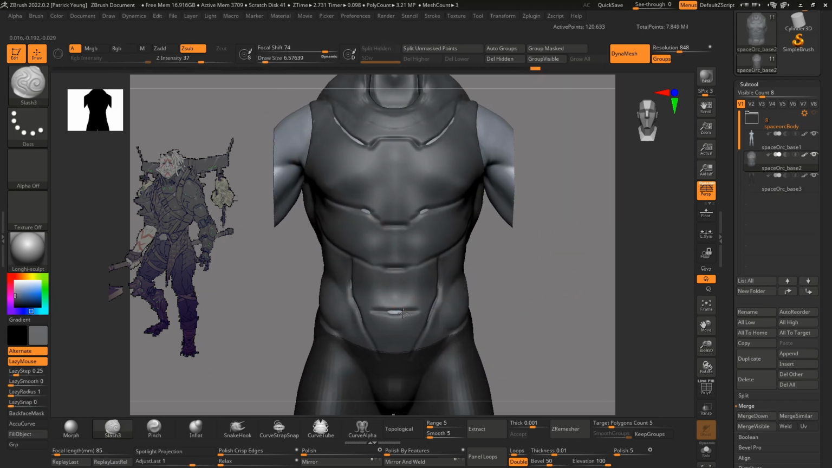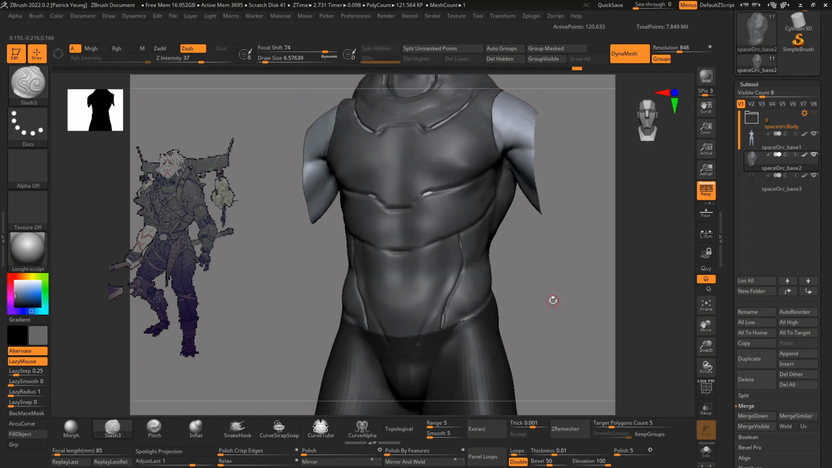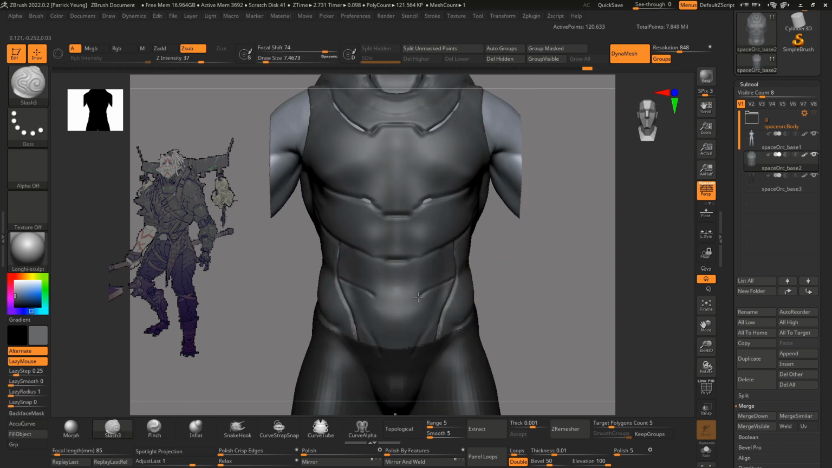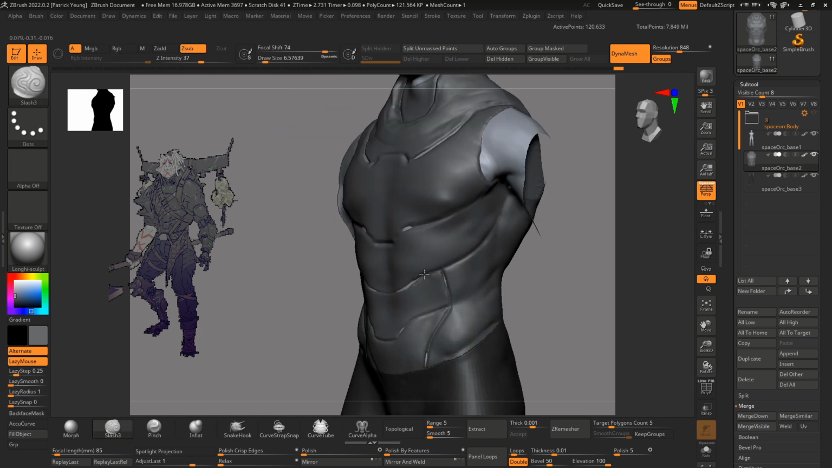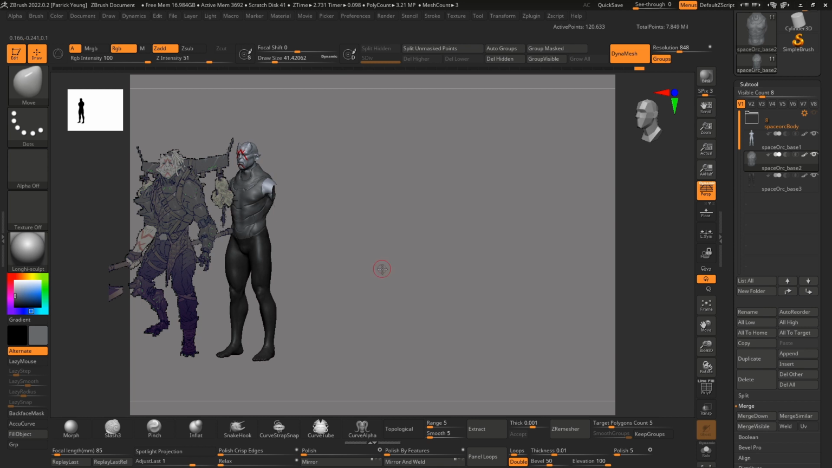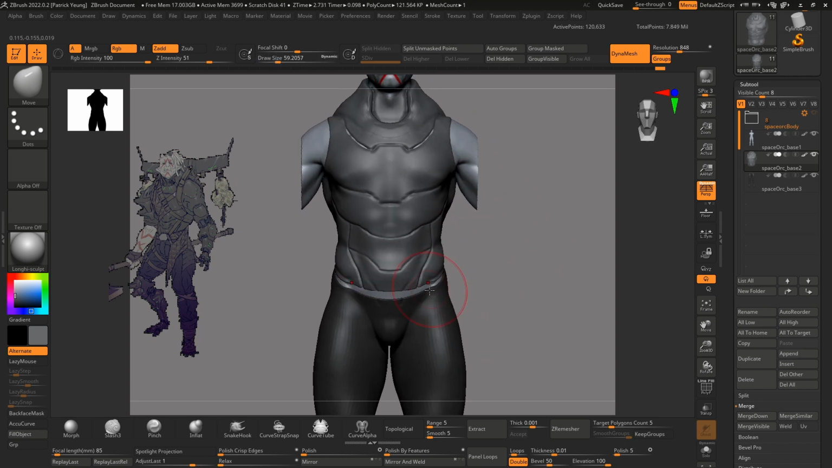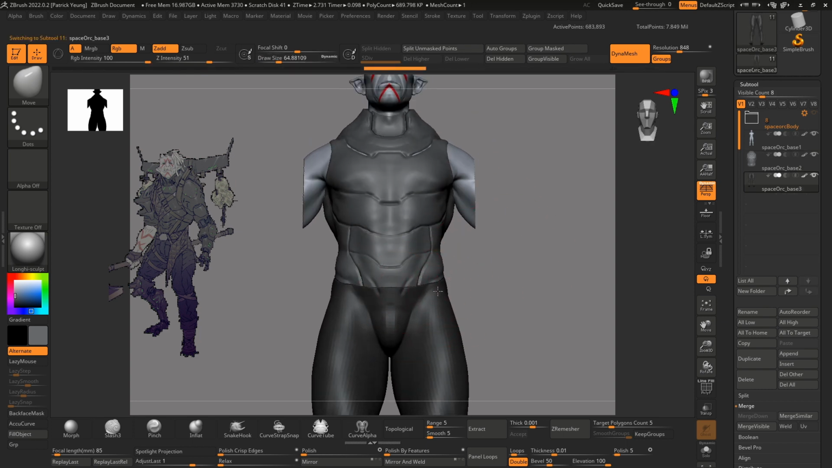These lines here will be helpful for me to continue adjusting the bigger shape for the chest armor. Again, it doesn't have to be precise just yet. I just want some sort of landmarks for me to compare with the concept art. Just moving the torso up a little bit.